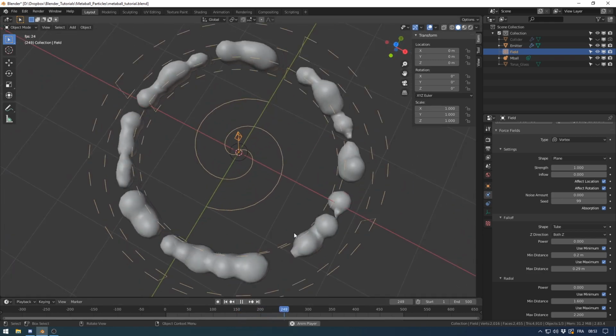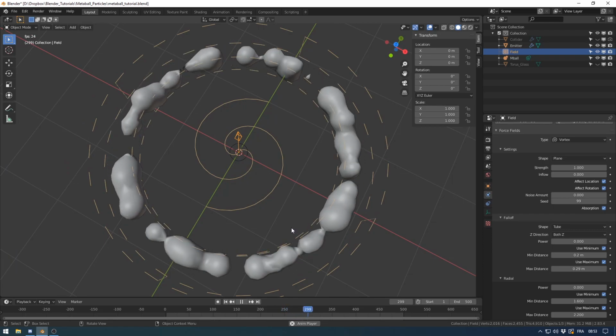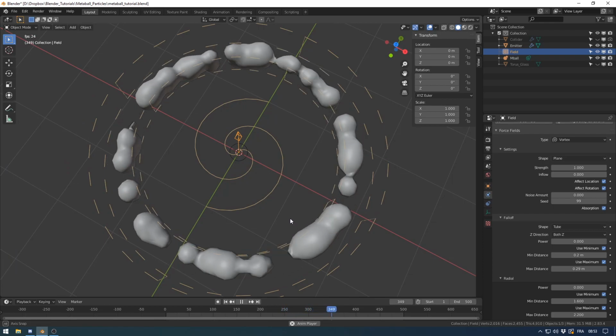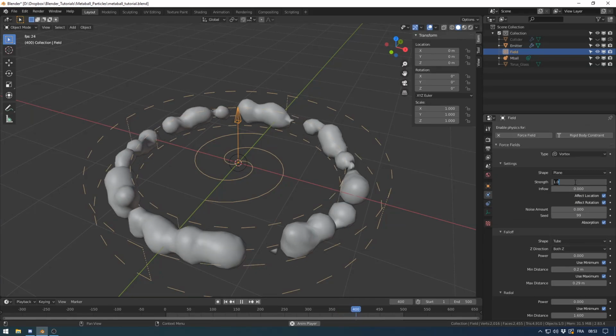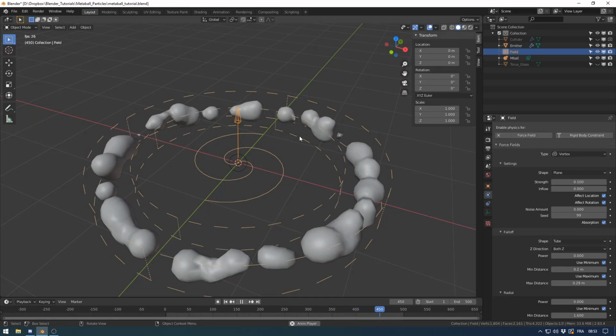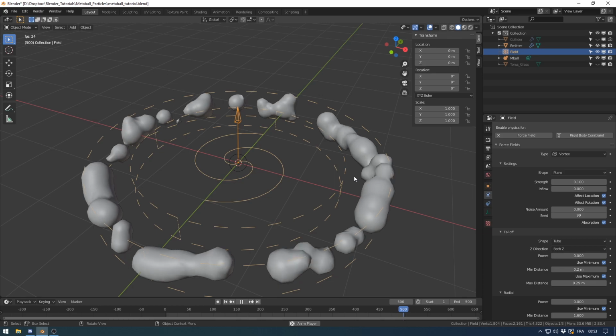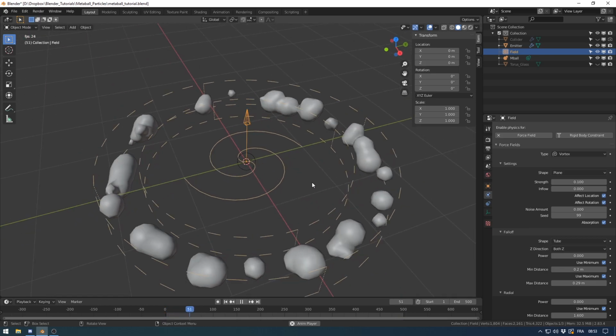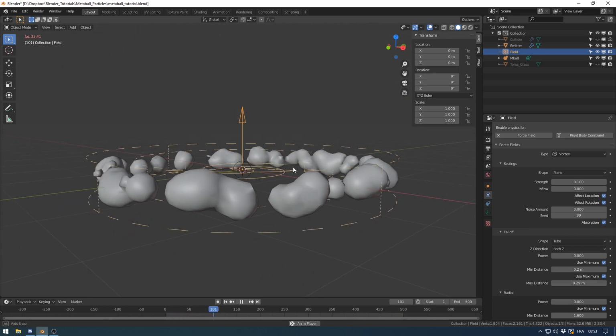particles collide here, and I can just reduce the strength, okay, to see the particles turning slowly.